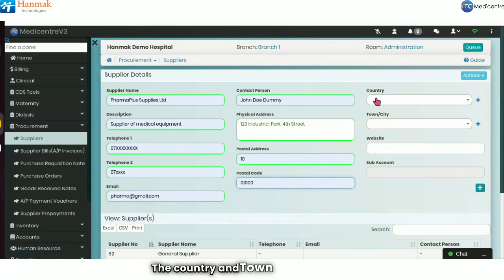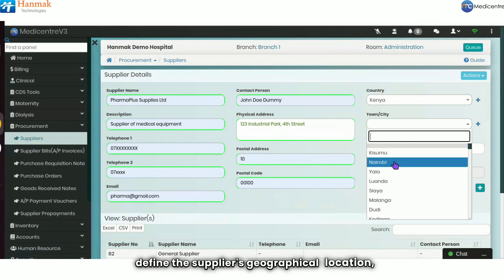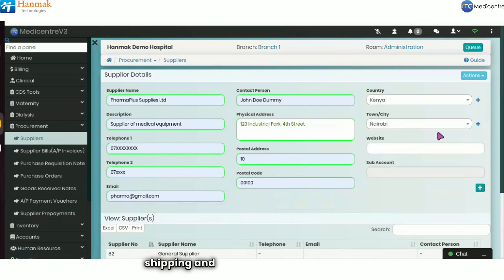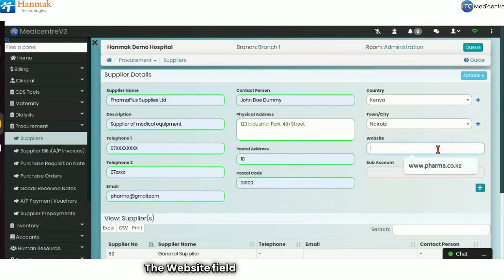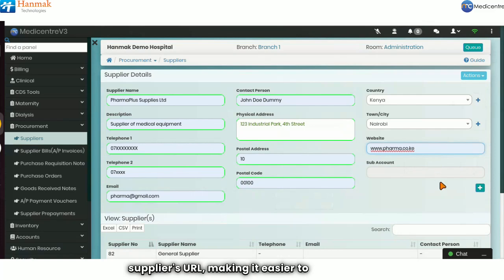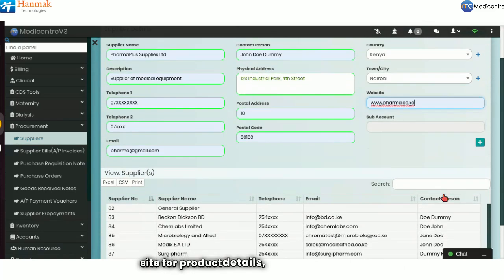The Country and Town City fields help define the supplier's geographical location, aiding in shipping and compliance, especially for international suppliers. Please note, if your country or city is not listed, click the Add icon on the right to include it. The Website field allows you to store the supplier's URL, making it easier to access their site for product details, updates, or online communication.